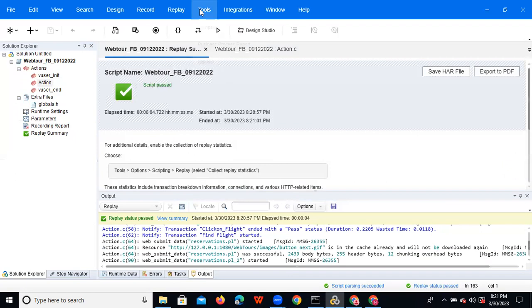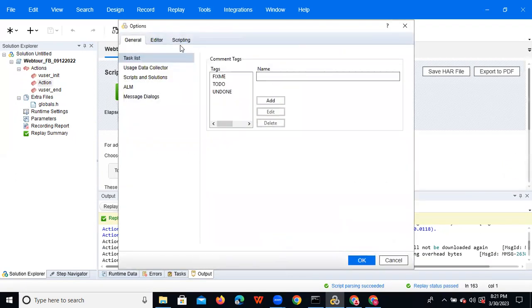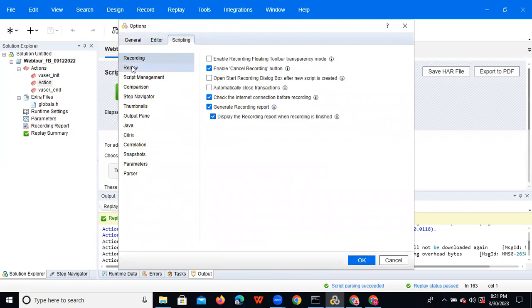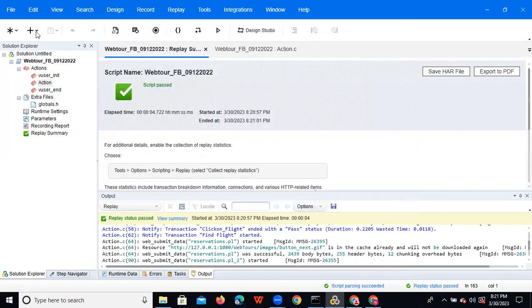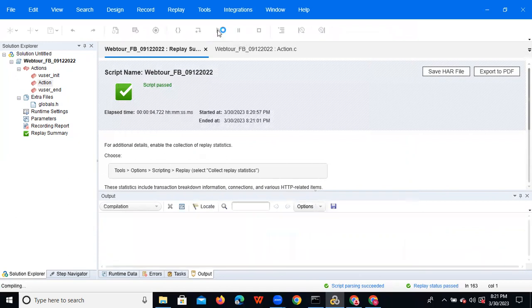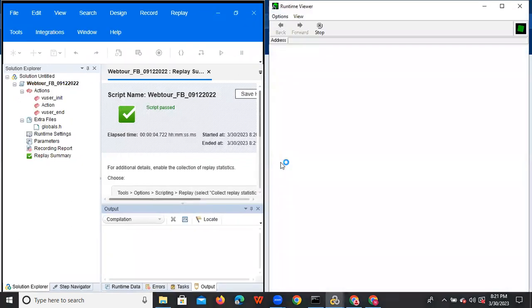We can go to Tools. There we have the options, and there we have Scripting. In Replay, we can select Collect replay statistics and Store runtime, check wherever needed, and click OK. And again you can replay. Now you are able to see the transactions also.